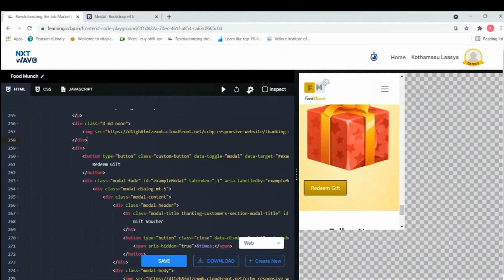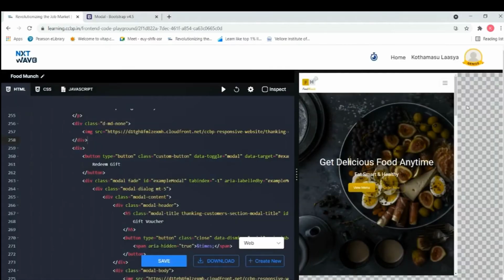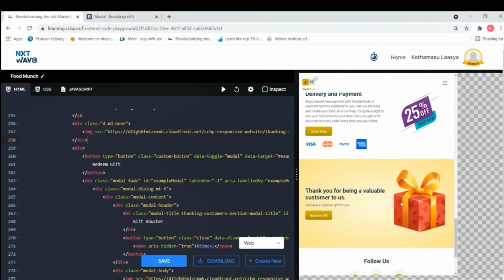So let's see what happened in medium devices. For medium devices, this image is to the left of all these heading, paragraph, and button. This is because I have blocked that image for extra small devices by giving d-md-none.